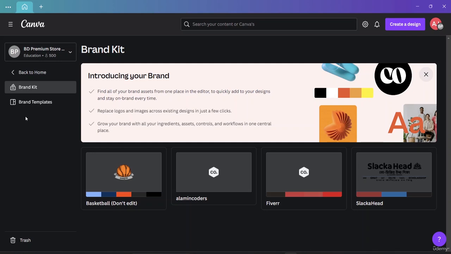Okay, so in that case, this is one of the good investments where you can replace logos and images across existing designs in just a few clicks, and also grow your brand with all your assets, controls, and workflows in one central place. From here, you will be able to find all your brand assets in only one place to quickly add to your designs and stay on brand every time.